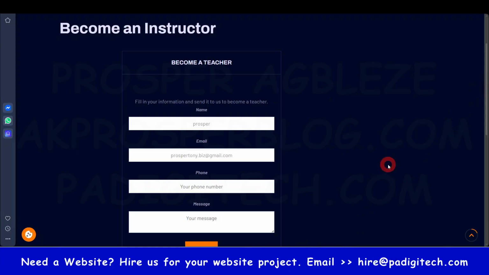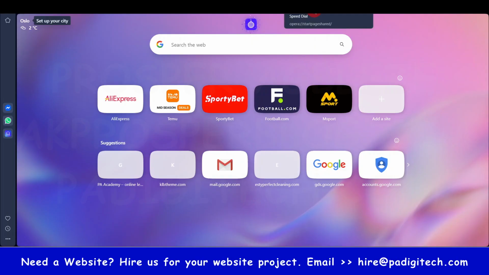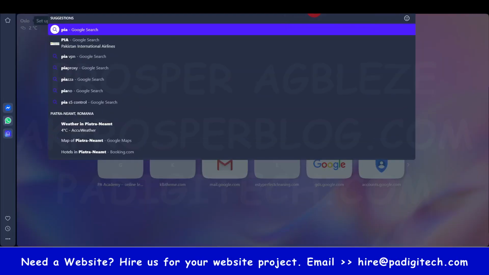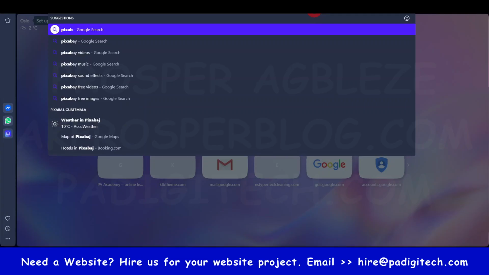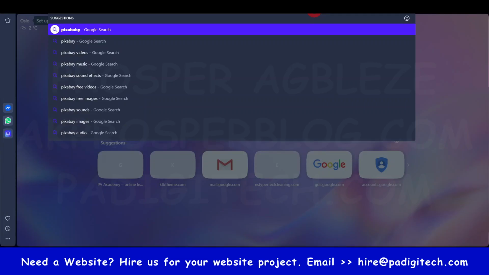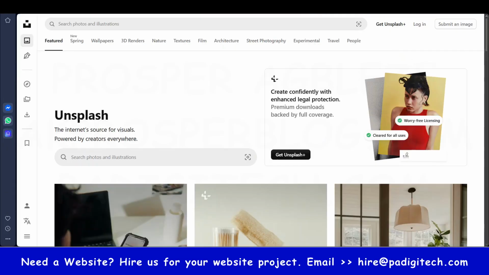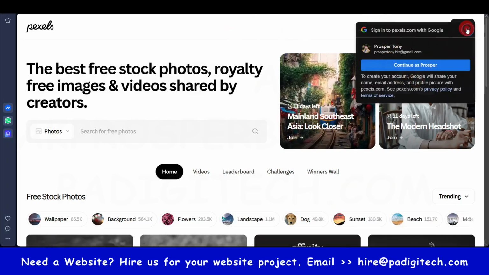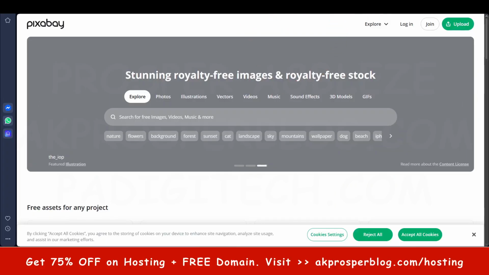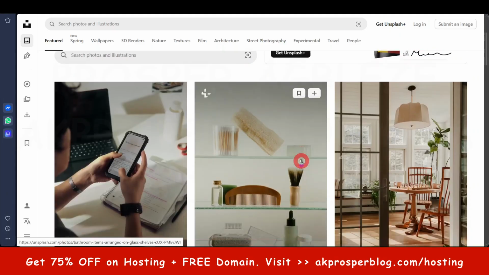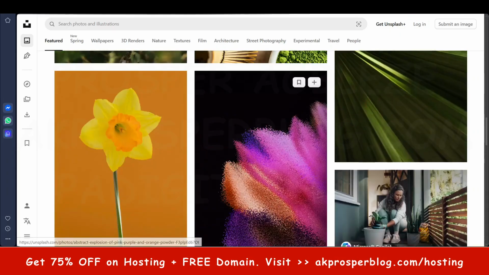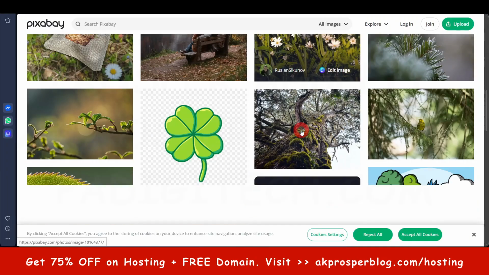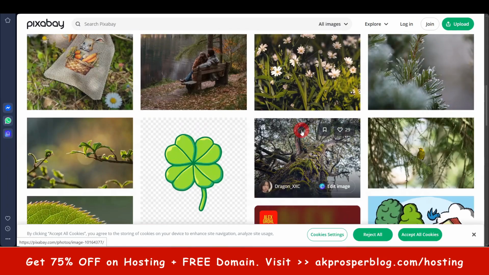Other information I want to add is that if you are creating your website and you need images, there are some websites that come highly recommended, the likes of Pixabay. You can get quality images from Pixabay, or Unsplash and Pexels. These three websites come highly recommended for quality images. Do make sure you check that the images you are selecting are free images. In between them, there are some premium images, so you need to be very careful with that.